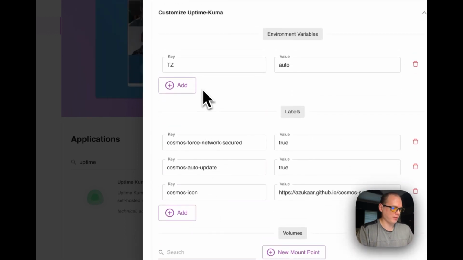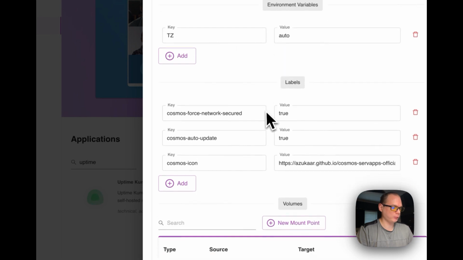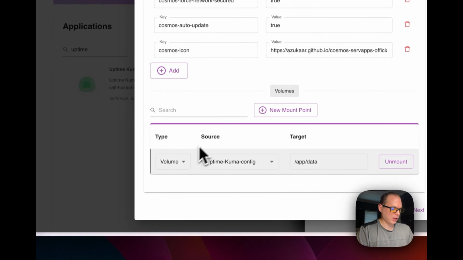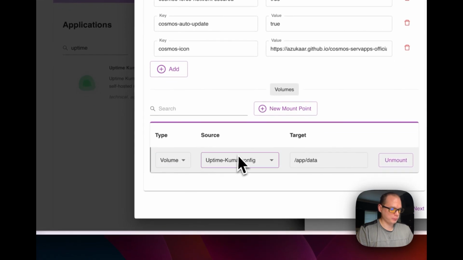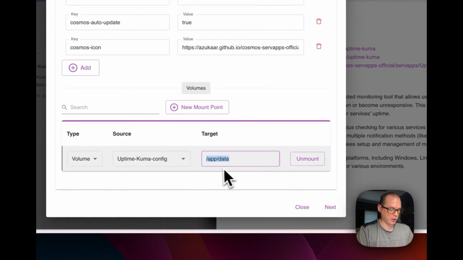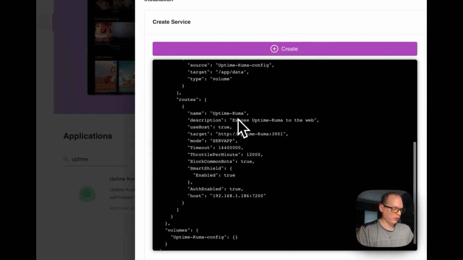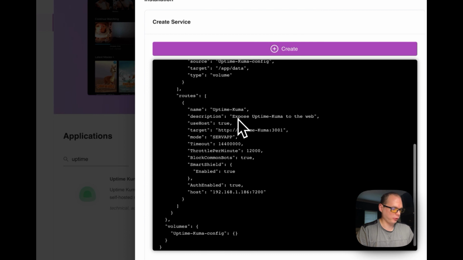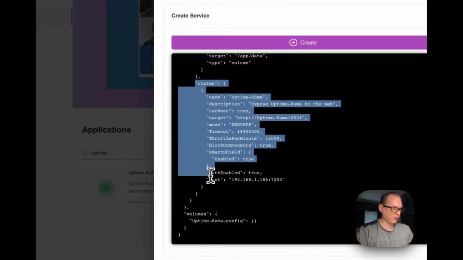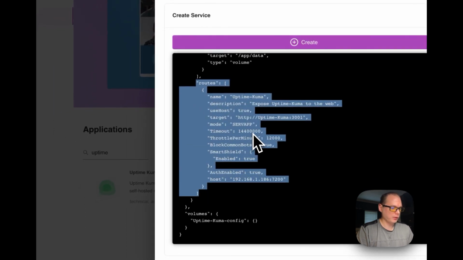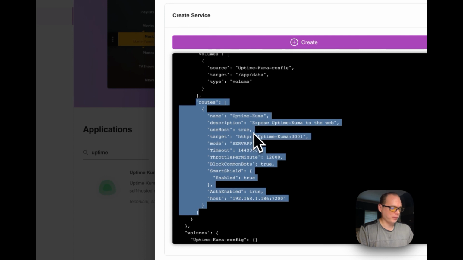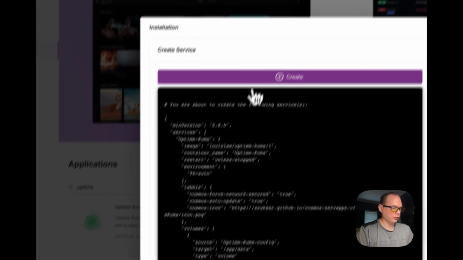You can customize the installation, like adding environment variables. You can add labels right here. And then you can have volumes. So it's going to create a volume on Docker, and then it's going to target inside the container's app data. So I'm going to say next. It's going to have a JSON object of what it's going to create and do. It's going to create a URL. So I'm going to go ahead and create right here.